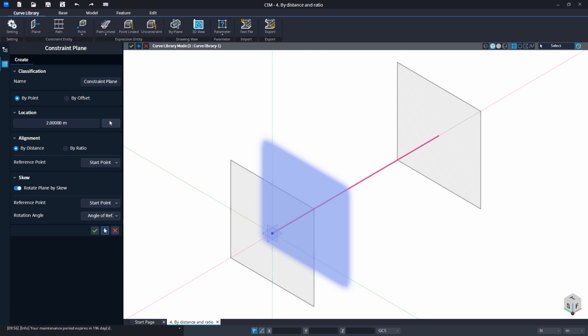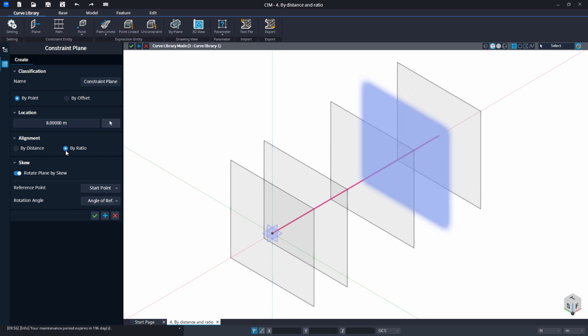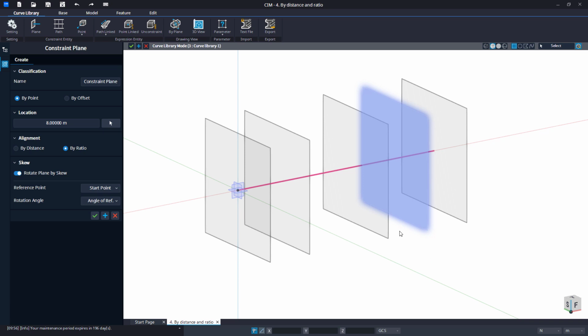Now let us click on this apply button. Next, if you enter a value of 6 meters and click on the add button, then you can see that this particular plane shall be at a distance of 6 meters from the starting plane. Now let us consider that you make it 8 meters, and you choose by ratio. When you choose by ratio, this plane is at a distance of 8 meters from the starting plane, and at a distance of 2 meters from the end plane. So the total distance is 10 meters.